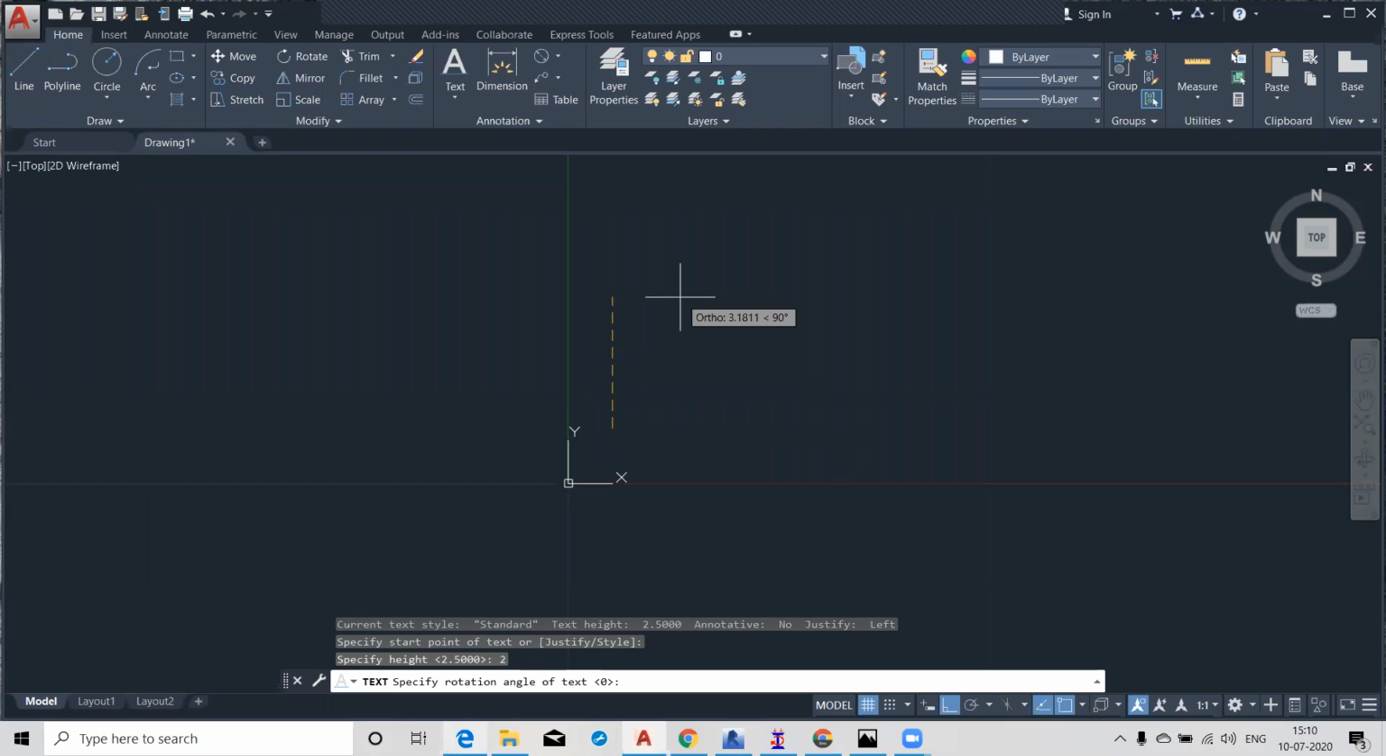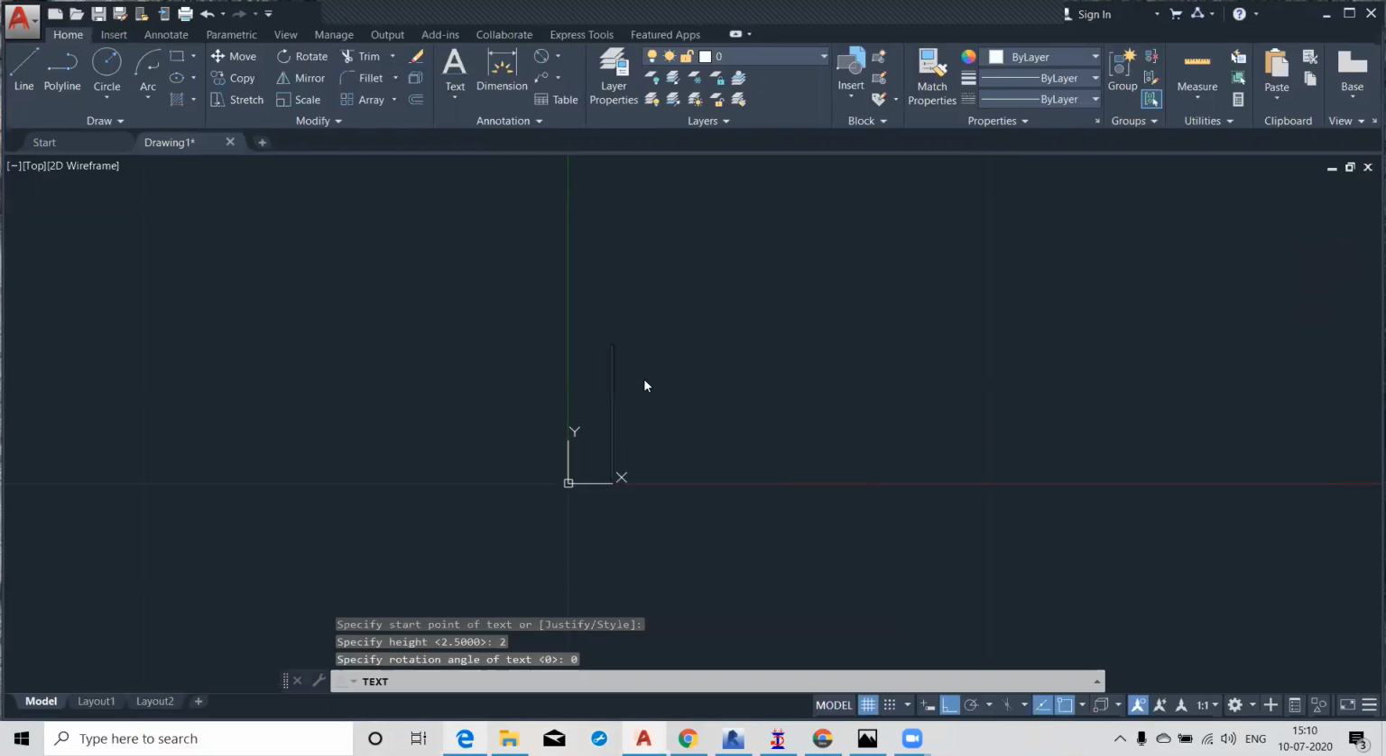Now the second step is specify the rotation of text. How much rotation you will specify in your text, you can specify here. Now first I am going to specify the text angle as 0. You can type 0 and press enter. So see, the text cursor is visible to you, right? So you can start typing.